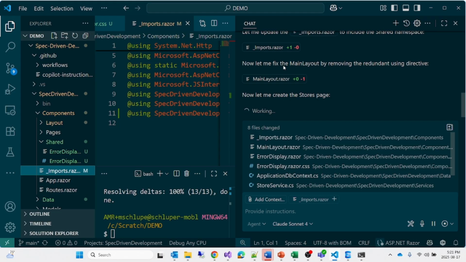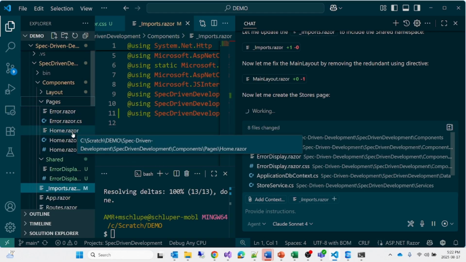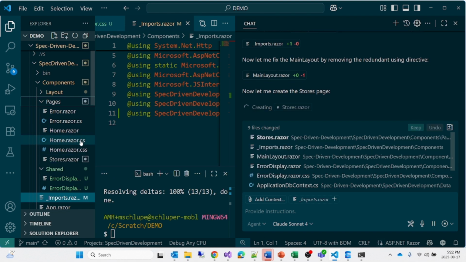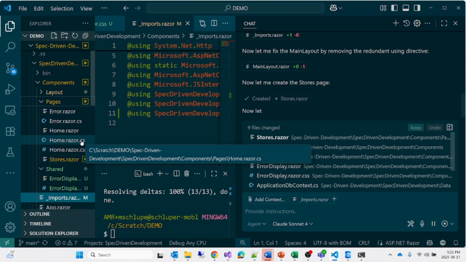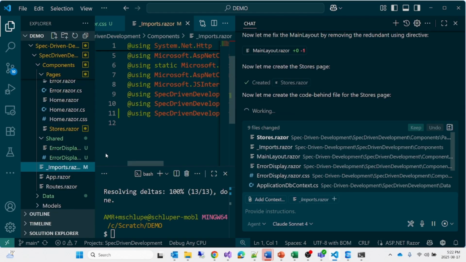Okay. Now let me create the stores page. So pages. If it's doing well, it follows the pattern that's already here. So I gave it a home page with a razor file, a code behind file, and a CSS file for CSS isolation. It's now creating the code behind file. Yes, will show up momentarily. Any moment now.